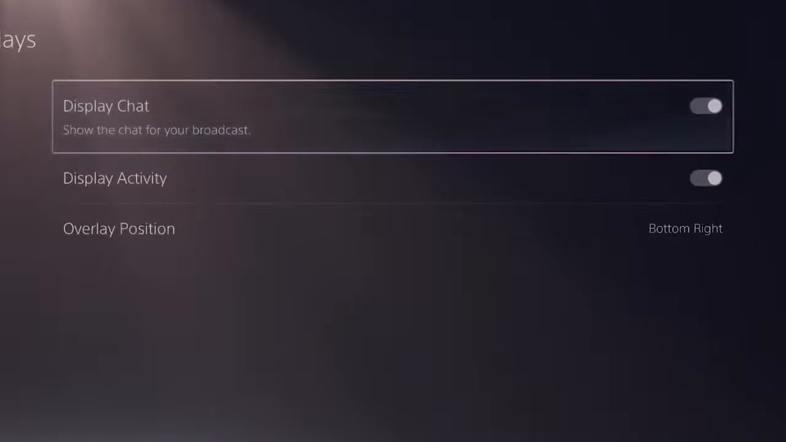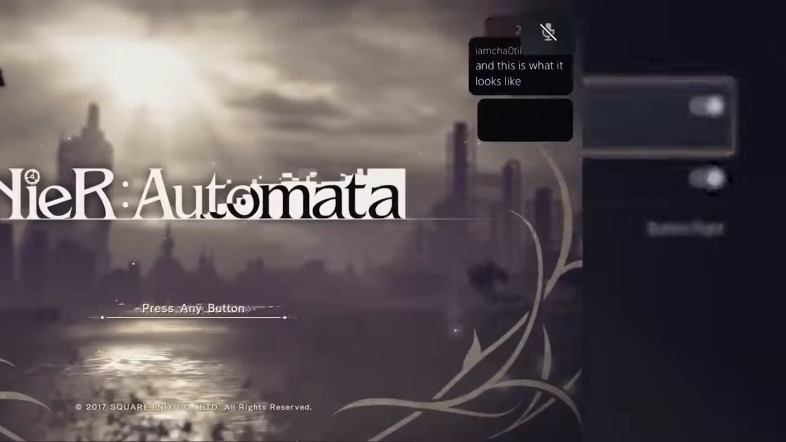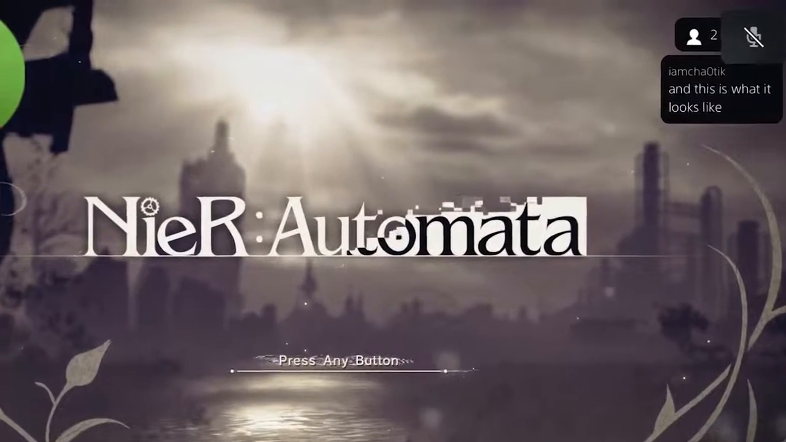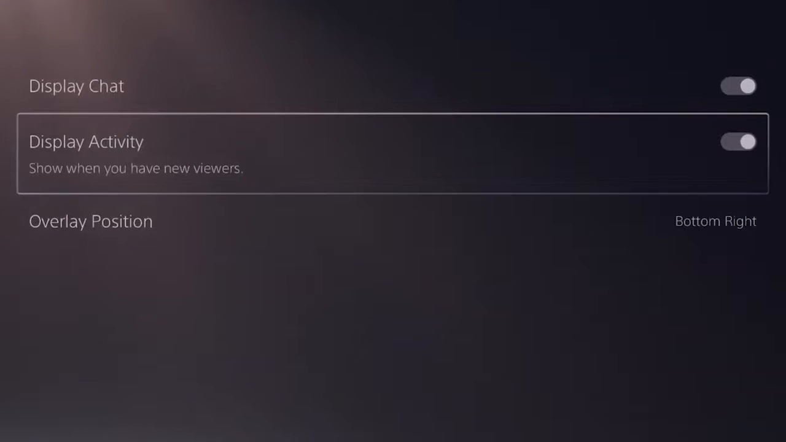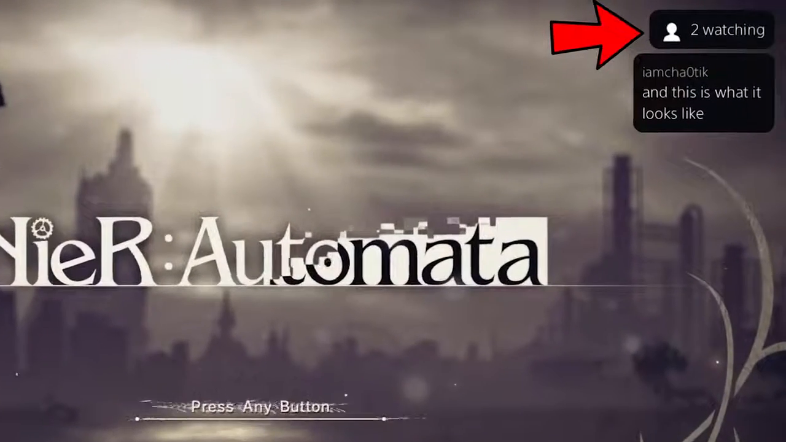So the first switch will allow us to turn on our chat, which is basically going to show new messages from our live stream chat on screen as they come in, and it'll automatically update as those new messages pile in. Looks kind of like this. And the second switch will allow you to turn on an activity box, which mainly is going to allow you to monitor how many people are viewing your stream at any one time. And that looks like this.